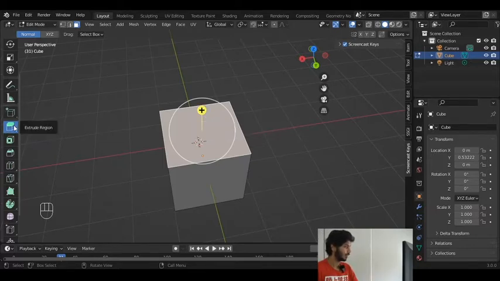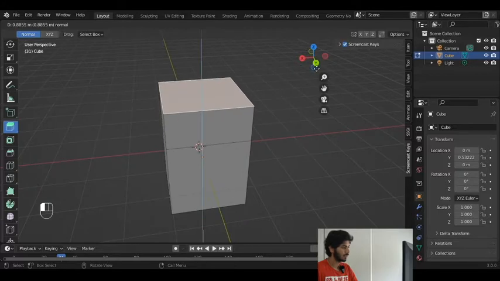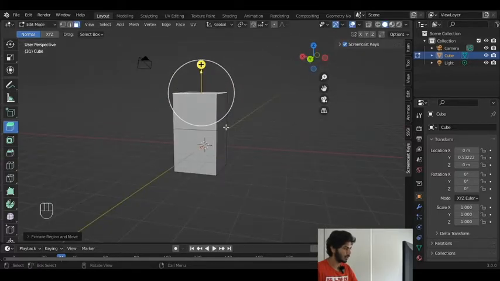But now, okay, now I selected the extrude region, and as you can see, there's a plus sign that appears here. I hold with my left mouse button and drag it. As you can see, I added another layer to my object.